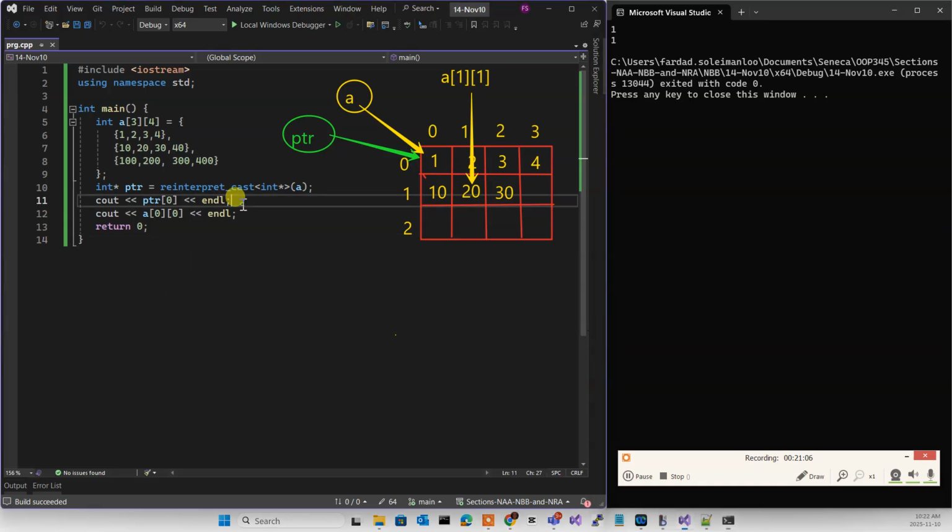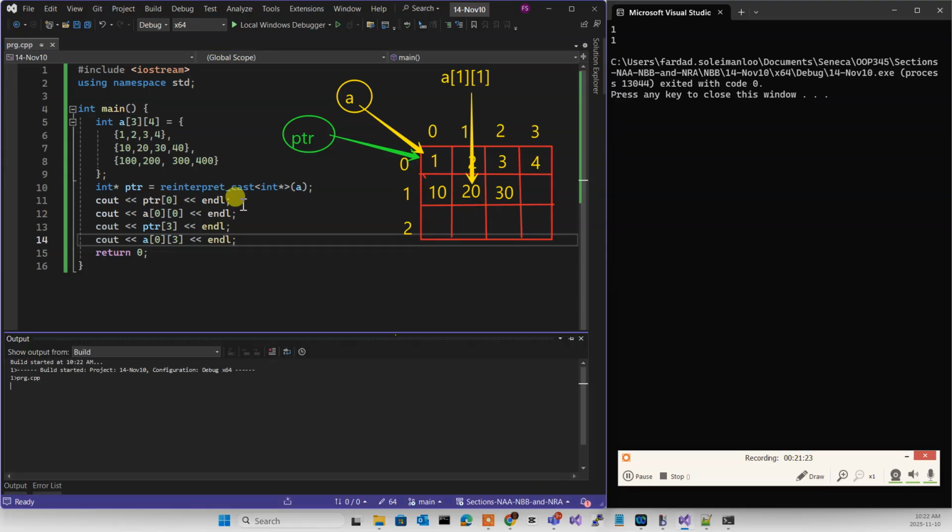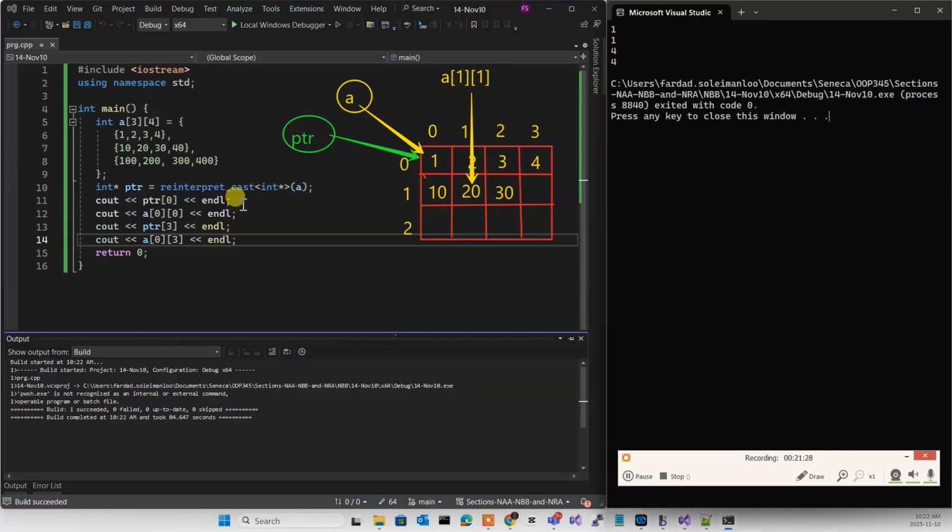Now, take a look at this. I'm going to copy this. I'm going to make this 3, and I'm going to make this one 3 too. And run it again. Now, obviously, it's going to point to 4, right? Because this is 0, 3, essentially means A0, 3, that is 4. And PTR3 means PTR 0, 1, 2, 3, and goes to 4. Are we okay? We good?